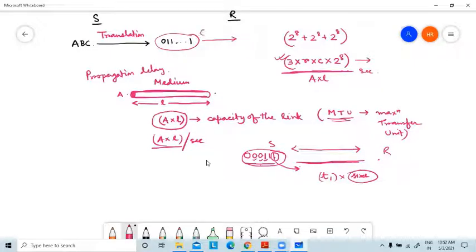Okay, so there comes the compression, data compression. So I will compress the data.